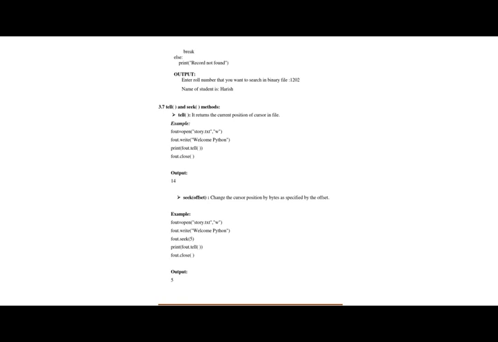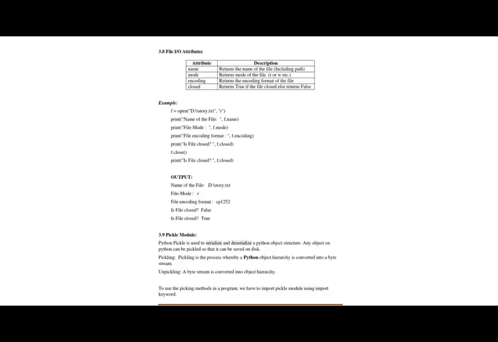Next, file input output attributes. These are some input output attributes: name, mode, encoding, closed. Name just returns the name of the file. Mode is the mode of the file, read or write. Encoding is the encoding format of the file. Closed just returns true if the file is closed, else returns false.